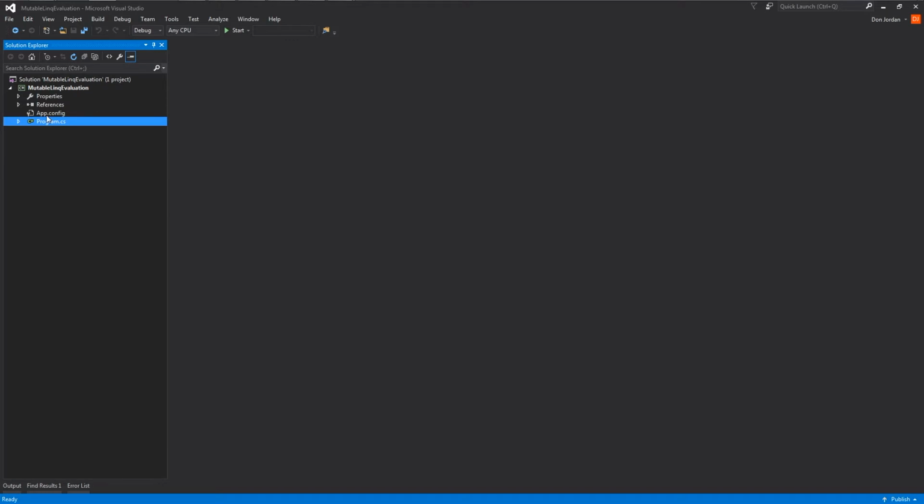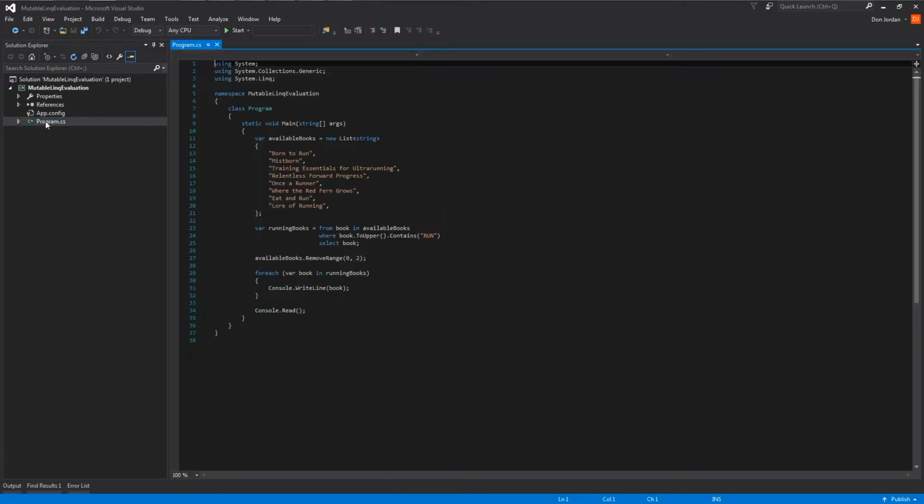Here we have a simple project, single main method, with a small data set representing a set of book titles. We are going to create a simple little query that should filter the book titles to books containing the word run, and then we are going to print that out. In the meantime, between when we create the query and printing it out, we're going to remove the top two entries in the list. This is to simulate maybe processing, or somebody checks them out if this is a library or whatever.